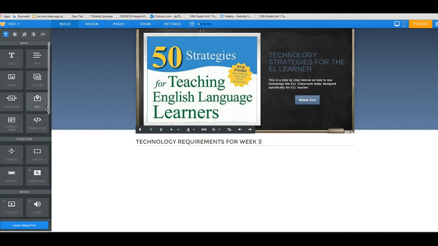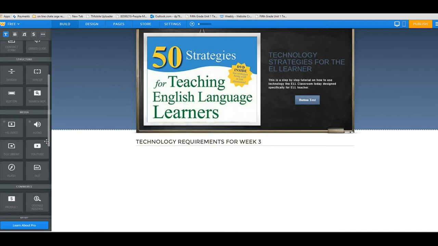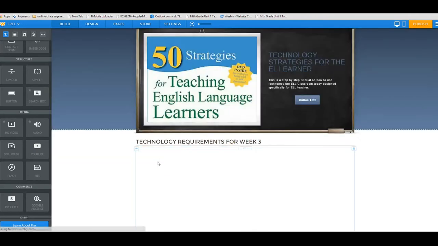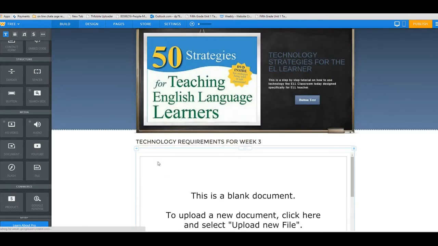So we're going to go over here and scroll down to where we can upload documents. We have options of either file or document. Either one of them would work. And we're going to insert this below where we have our technology requirements for week 3. So I'm just going to grab it right here, put my cursor over it, push down on the left side of the mouse, drag that image over here, and let go, which is our drop. So it's a drag and drop.